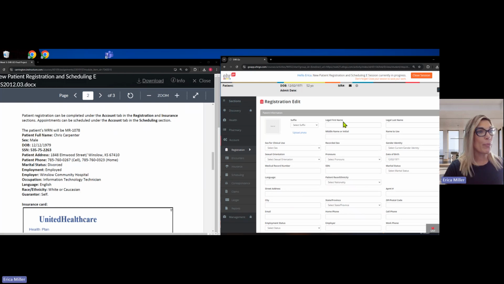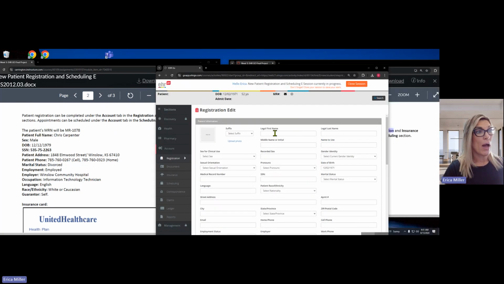So Chris Carpenter is the patient's name, so we'd start there, entering the patient's first legal name. Again, just hit your all caps button, so you don't even have to worry about this. Triple check, always triple check your spelling.